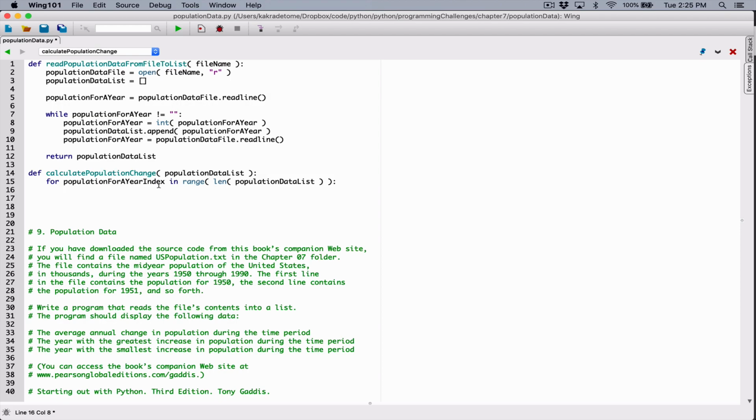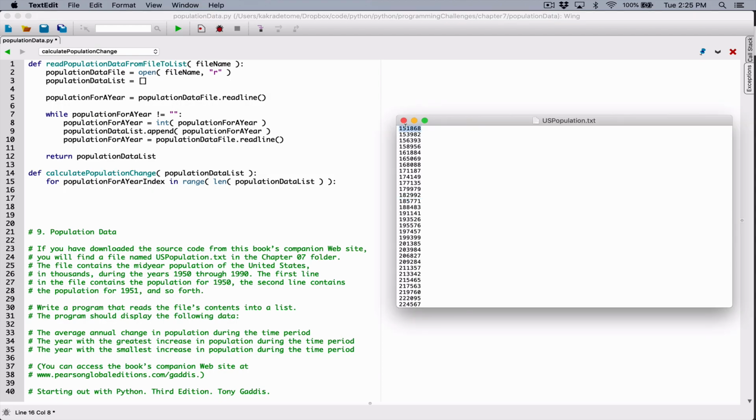So let's go through it. But for the very first year, we know the population change is 0 because, again, we don't have any previous year to find a difference. All right, so the population change is 0.